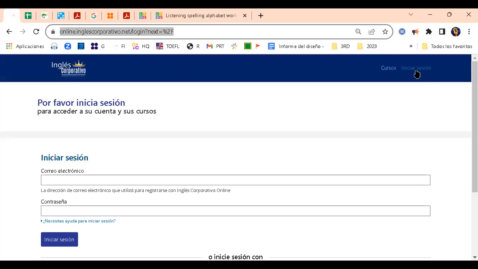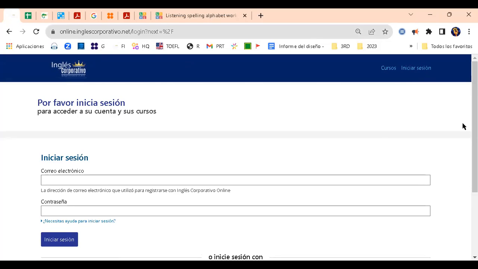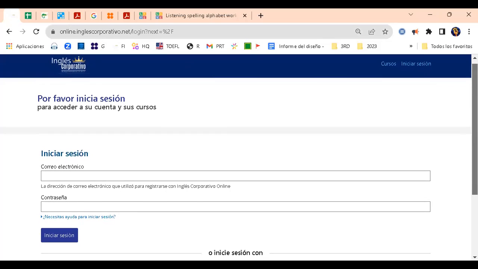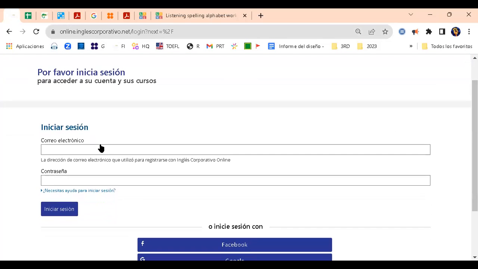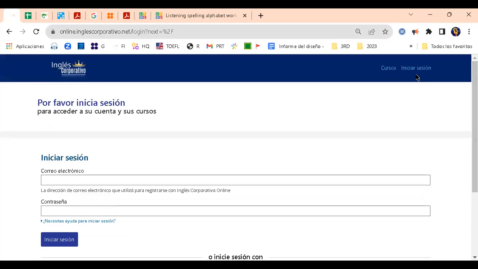Sería acá, iniciar sesión. Usted primero lo que hace es ingresar a online.inglescorporativo.net. Ese déjalo guardado, online.inglescorporativo.net. Pero si no, apréndaselo. Esa sería la base. Luego, hacemos clic en iniciar sesión acá arriba. Ahí. Y ingresamos el correo.